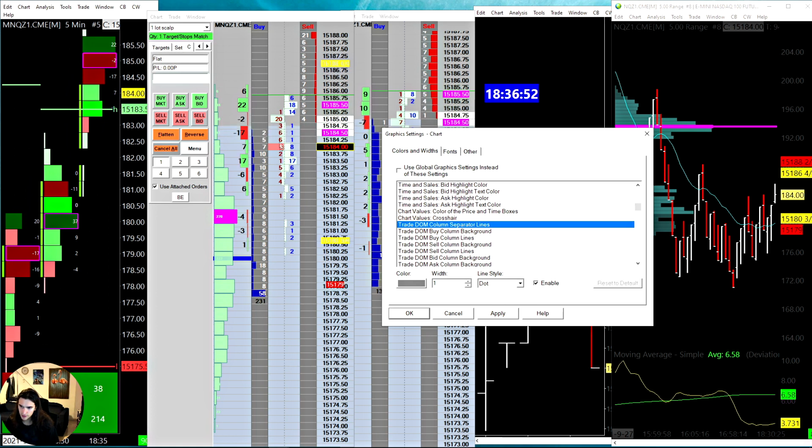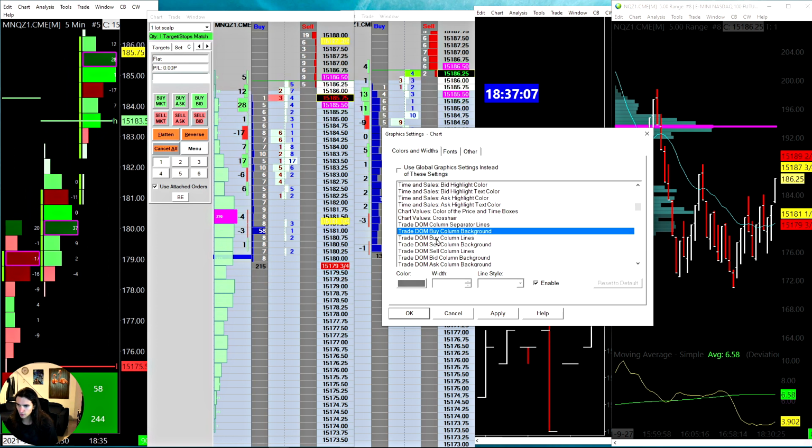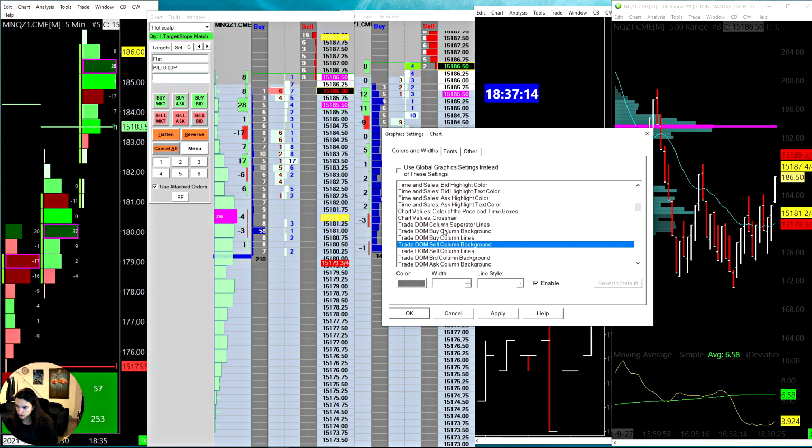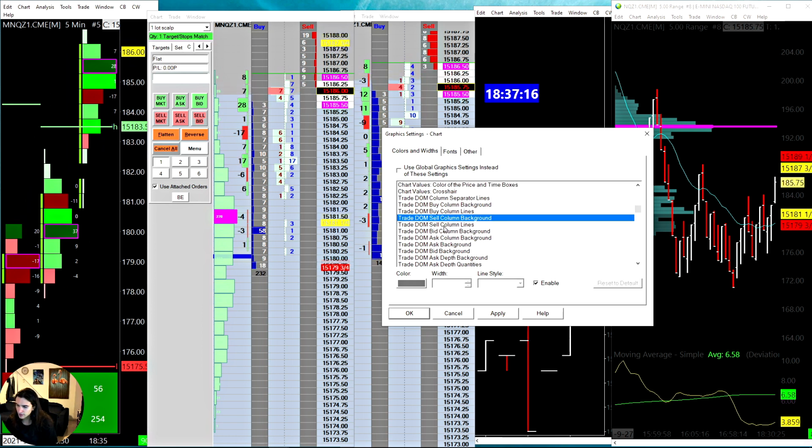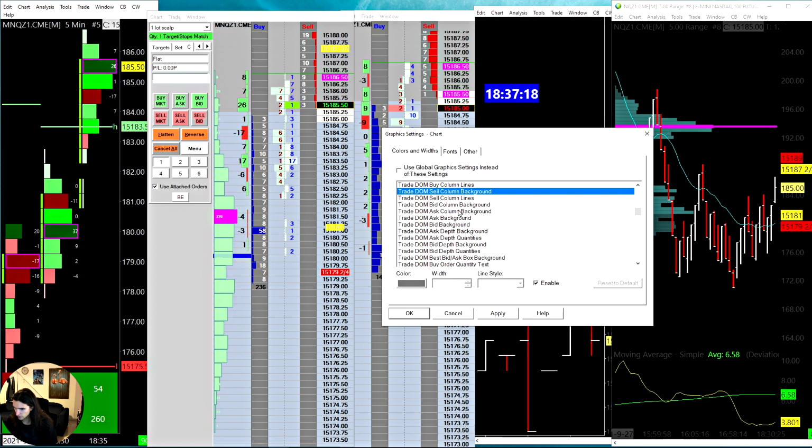So the line between the current traded bid and current traded ask columns, that little dotted line there, you can see I have it set to a dotted line. And then we go into the individual columns, colors, and backgrounds. So buy column background, sell column background. And it's going to definitely take you some time to configure these things the way you like them.